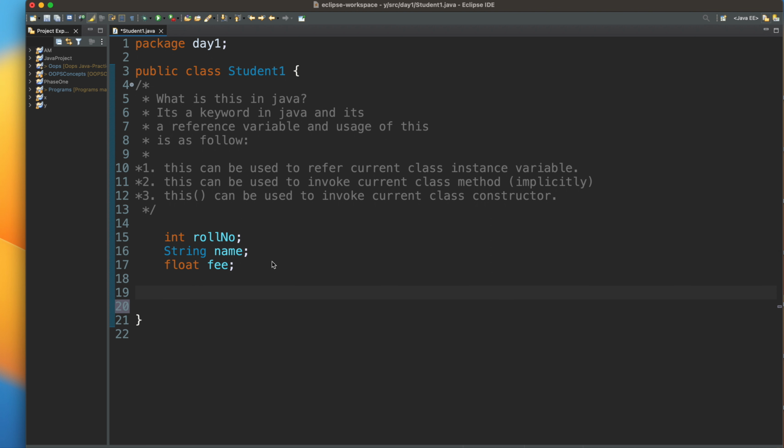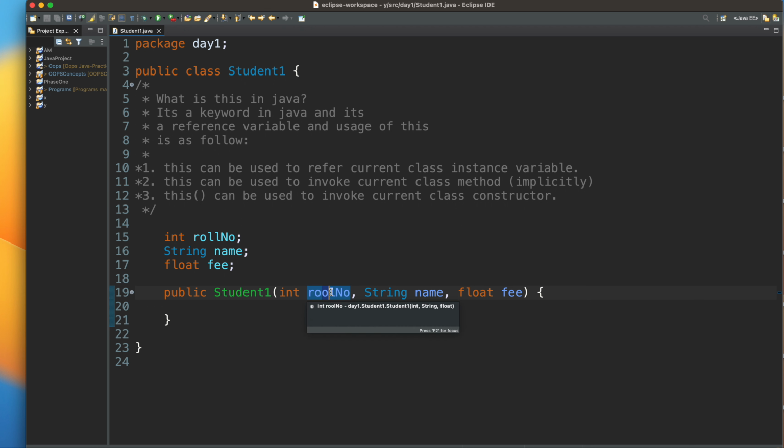Now let me create a constructor. How to create a constructor? Just copy the class name. In this constructor, I'll pass the variables: int roll number, then String name, and then float fee. Now my constructor has been formed. Now here I'll say roll number equals roll number. Okay, so I'll just copy. Here I'll say roll number equals roll number.